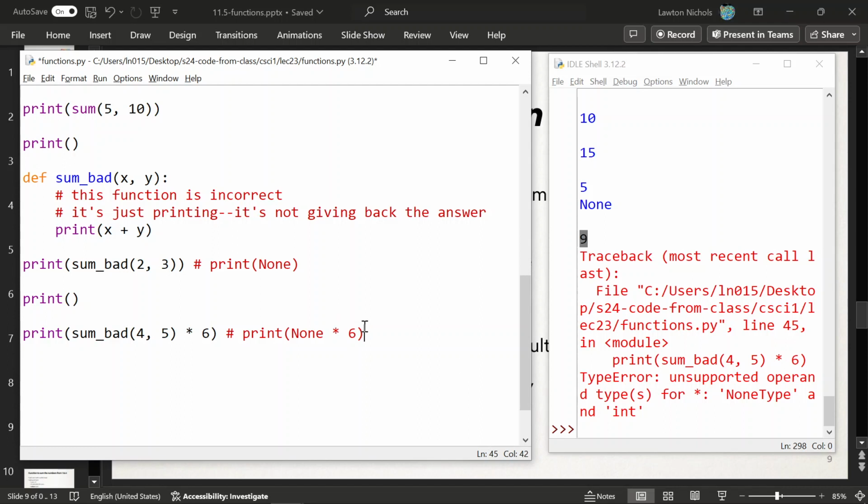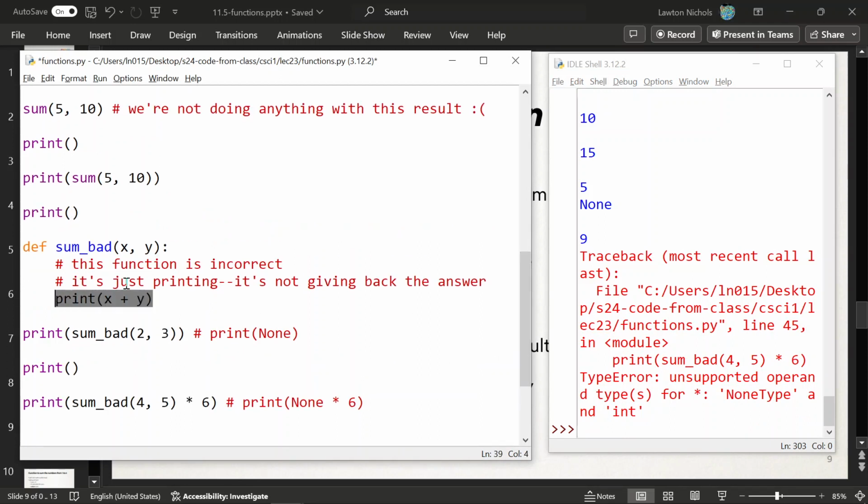And so that's, of course, completely nonsensical. And it's going to complain about it. It's like, I don't know how to multiply a none and an int. That was weird. So that's the issue. Okay, so printing, sure, it computes the sum. It will print the answer. But if you want to use it in a larger context, you're out of luck. Because it's giving back nothing. Nothing at all. You can't multiply nothing by something.